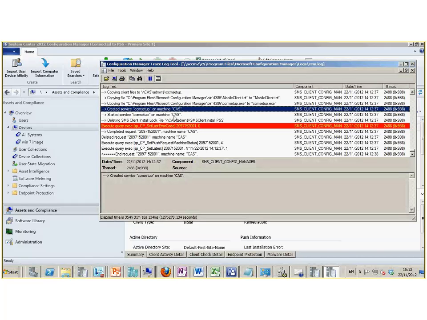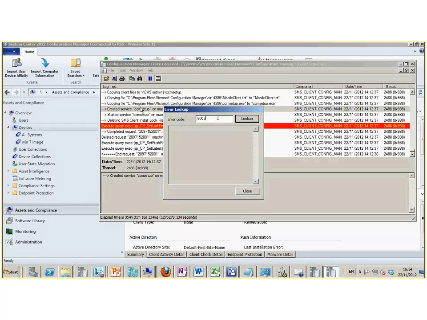There is something awesome inside CCM Trace, which is an error lookup. So if you said 8005 and you say lookup, error not found. 8005, what's the standard access is denied? Well, if I just go 53, network path wasn't found. So loads of the standard system errors that you find here, you can do a lookup and it will tell you what they are.